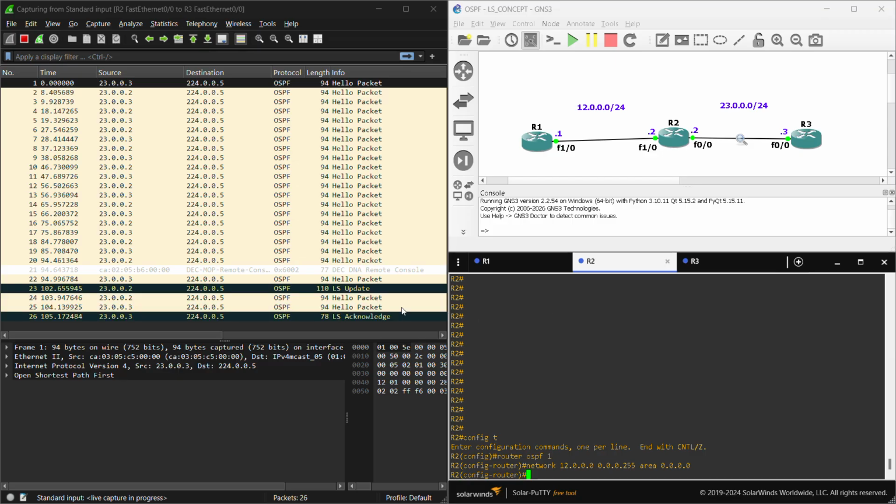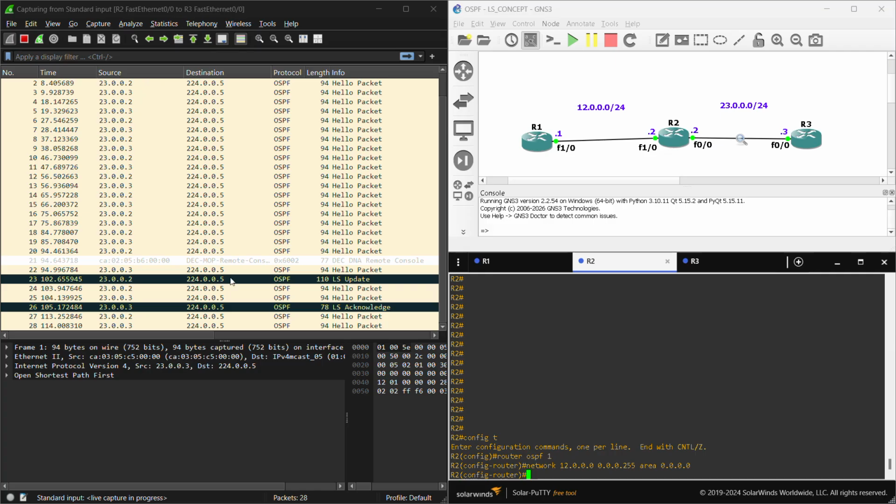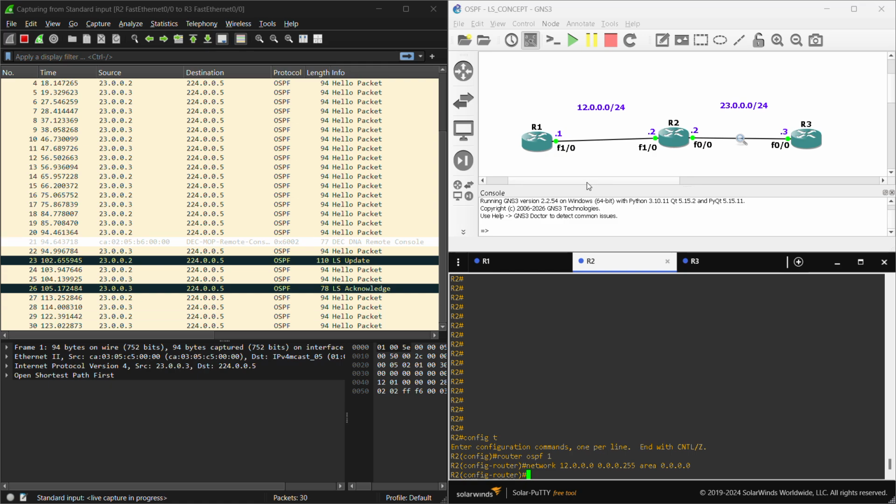As you can see, from R2 to R3, it was intended to R3 only. I know it's a multicast address, but still, an LS update packet went. And then R3 sent an acknowledgement. You remember I told you, right?